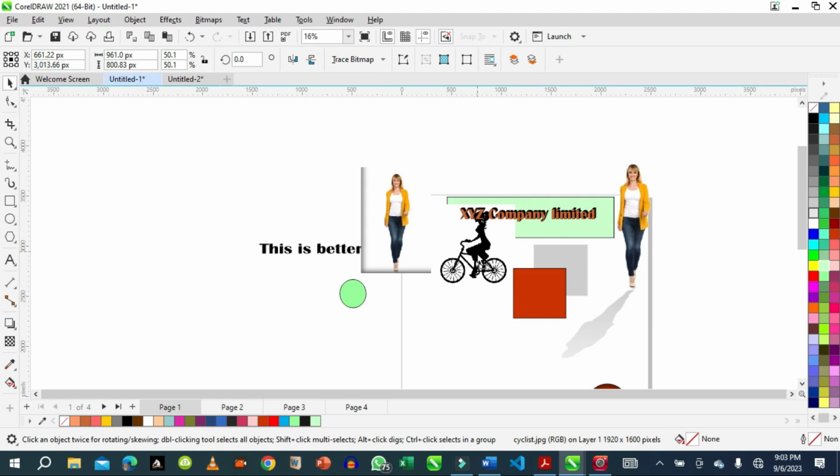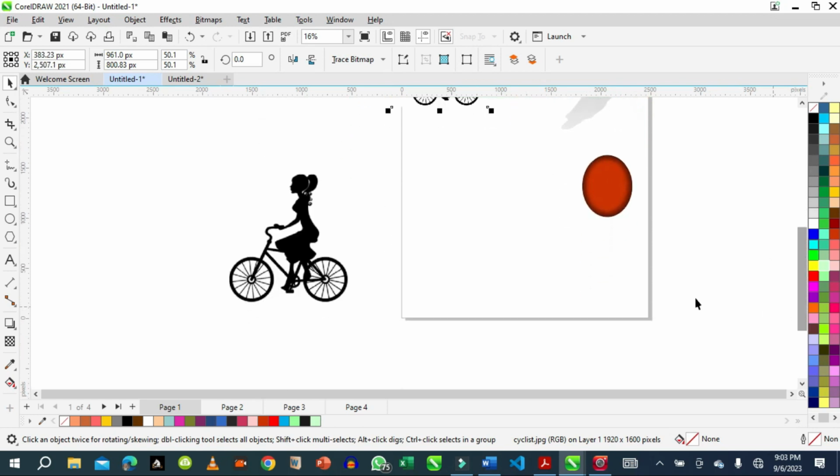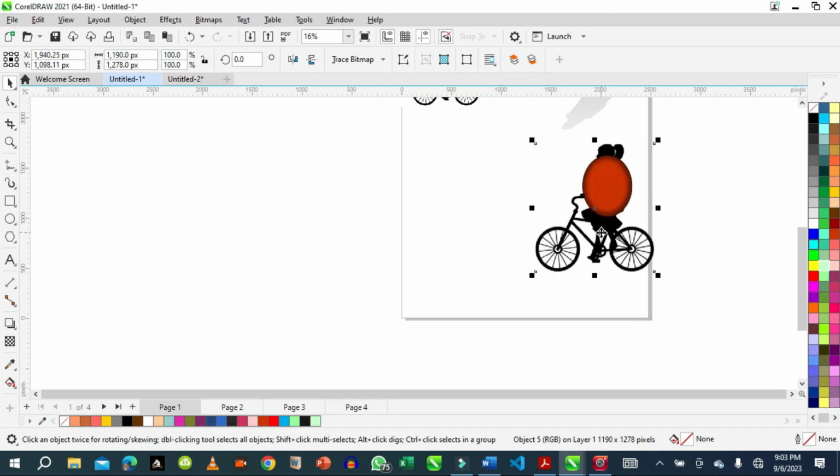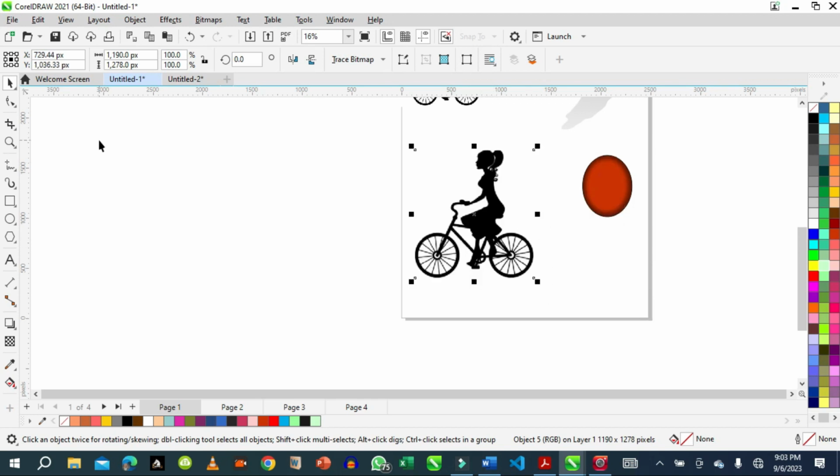So we look for this bicycle rider. This one has no background, we've removed the background. You can see it. If you place it on this, it will not block any other thing. So let's give this a shadow. So we click, we are going to use preset shadow.